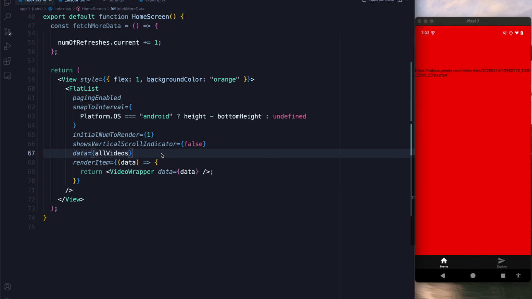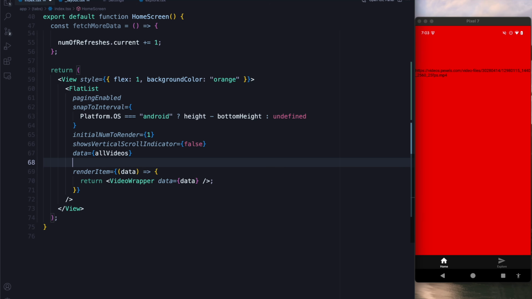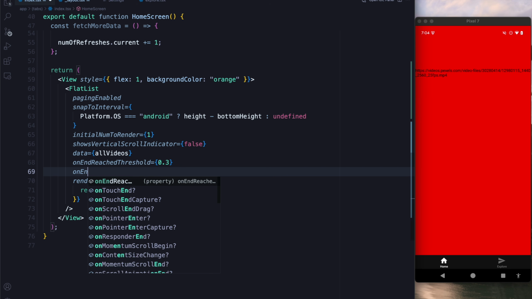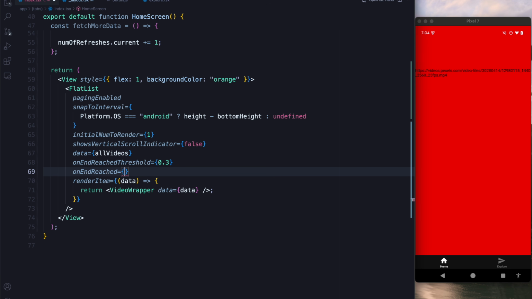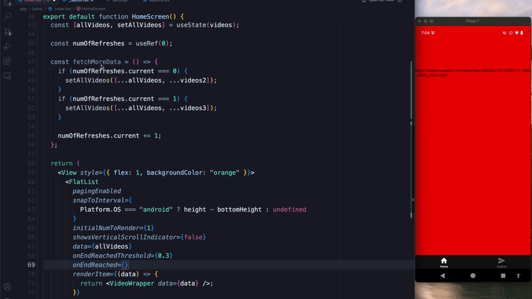So in order to have lazy loading, we first have to set a threshold, and we're going to set that to 0.3. So when we get to 0.3 distance from the end, we're going to load more values. And our onEndReached method is going to be fetch more data.